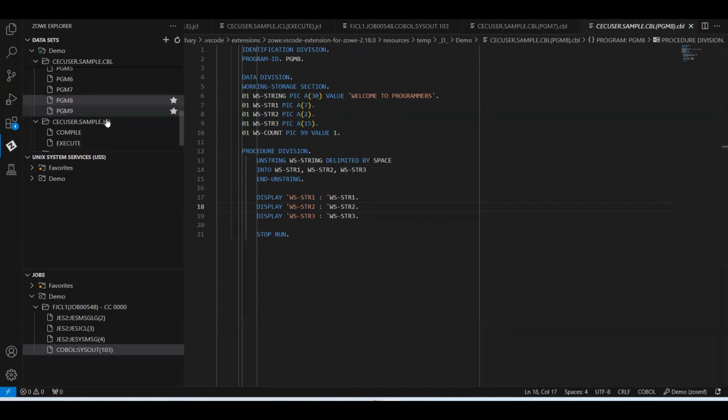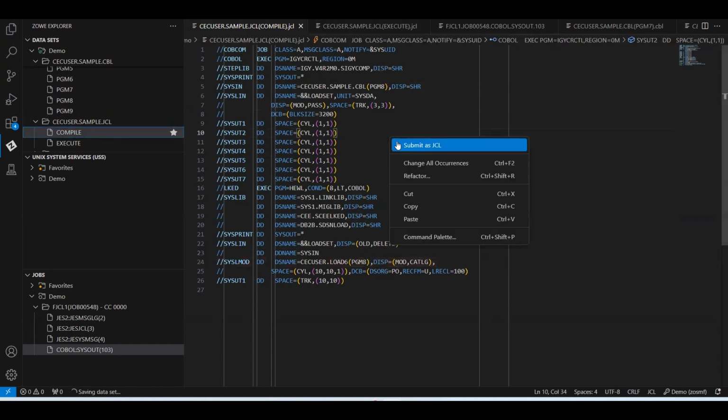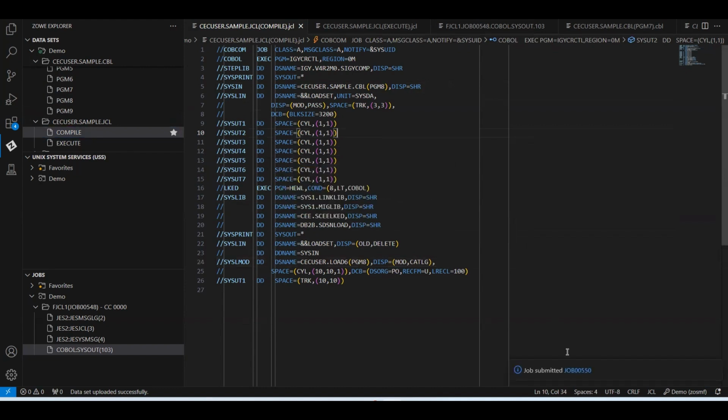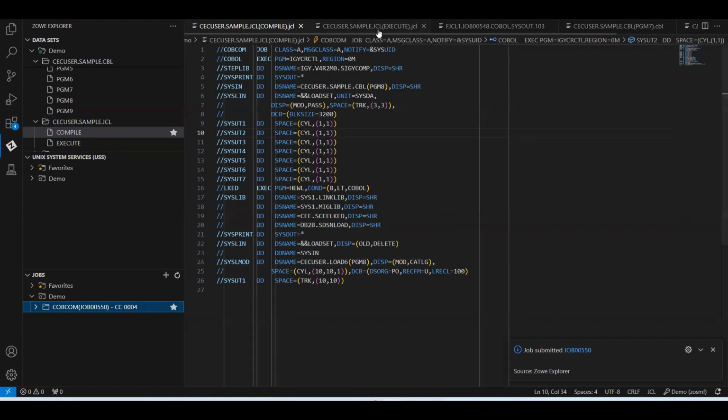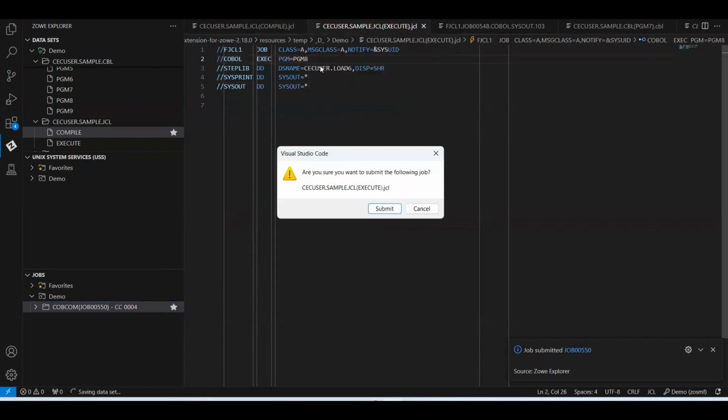So now moving towards the compilation of that. Putting this as program 8, submitting the JCL. Going towards the executable JCL, writing the program, saving it, submitting it as JCL.